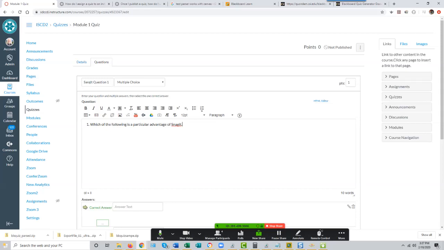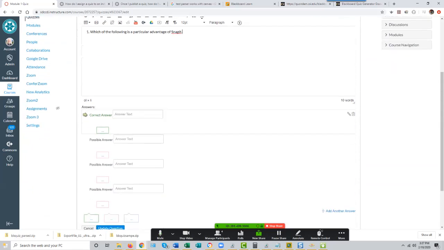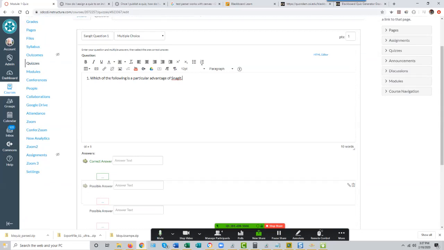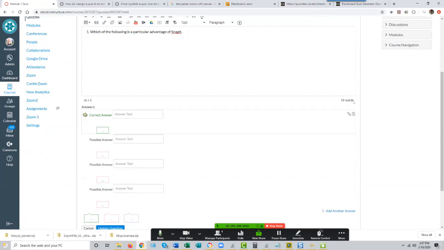Vast majority of the time this will just contain the text of the question. So which of the following is a particular advantage of Snagit? All right, there's the question. It's a multiple choice question.